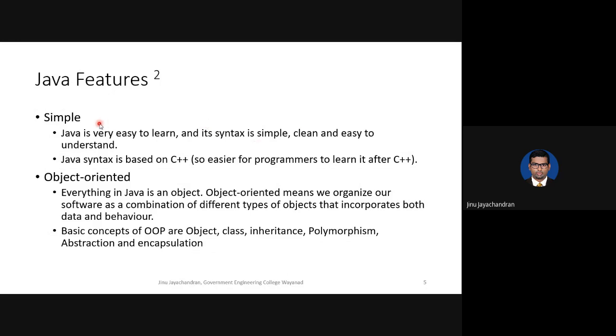So Java is simple. It is easy to learn. Syntax is simple, easy to understand. And Java syntax is based on C++. So if you know C++, then you can easily learn Java.